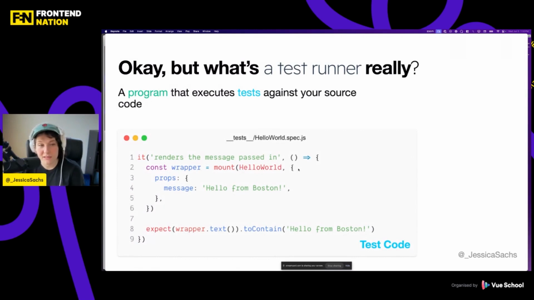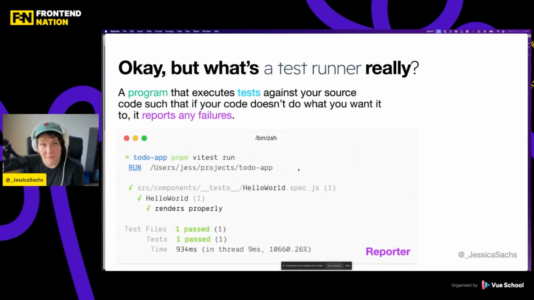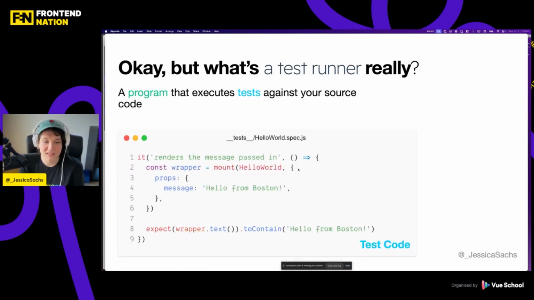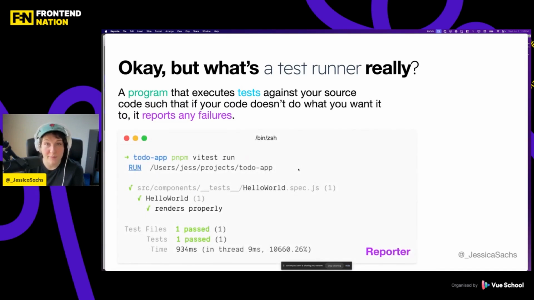Tests could be defined as maybe the collection of an it function, right? Or a test function. And inside the body of the test, you want to know if the lambda passes or fails, right? Did you have an exception? In this expect, did it throw an error? You don't want the whole process to exit generally, but you at least want to know if you pass or fail all of your assertions. And so at its base, a test runner is a program that executes what you define as tests against your source code, such that if your code doesn't do what you want it to do, it will then report any failures. This is called a reporter.